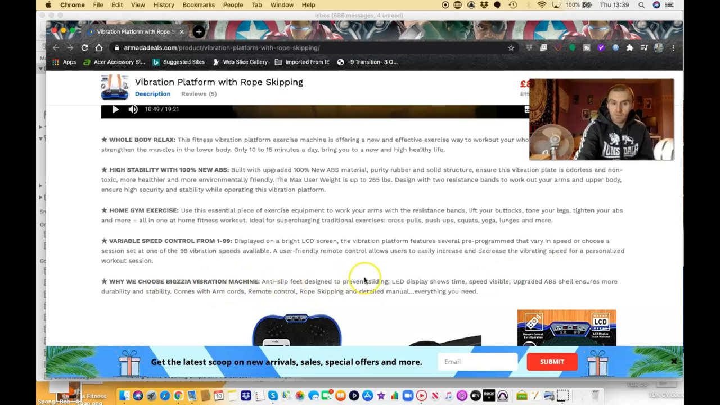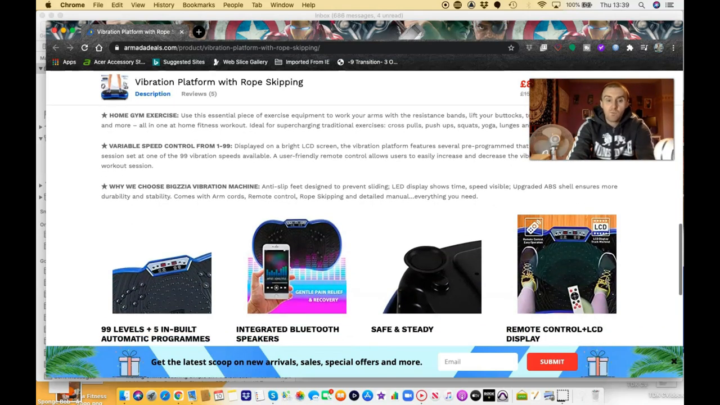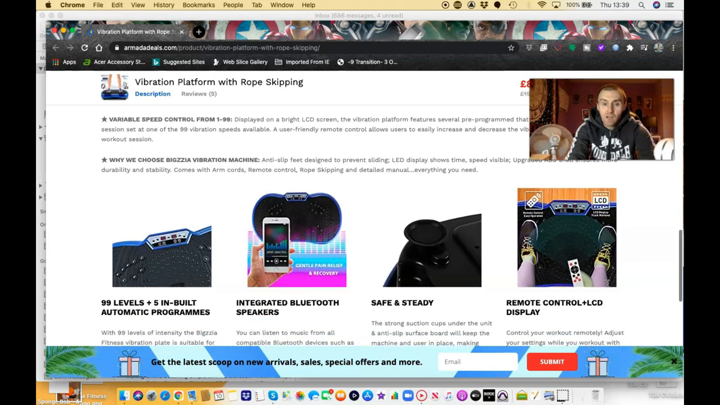And obviously, why we choose the Bigzia vibration machine. Anti-slip feet are designed to prevent sliding. The LED display shows your time and speed. The upgraded ABS shell ensures more durability and stability. It comes with arm cords, remote control, rope skipping and a detailed manual, everything you need.